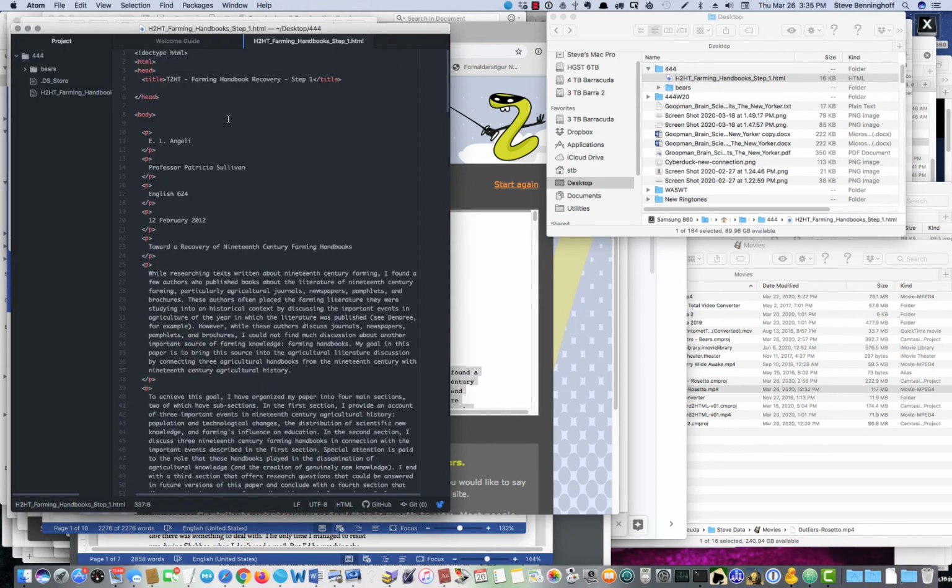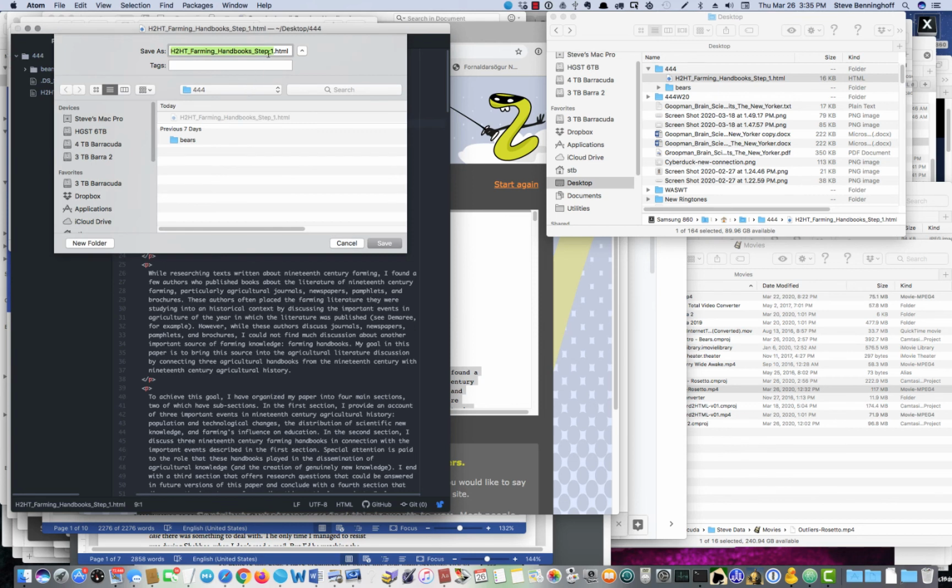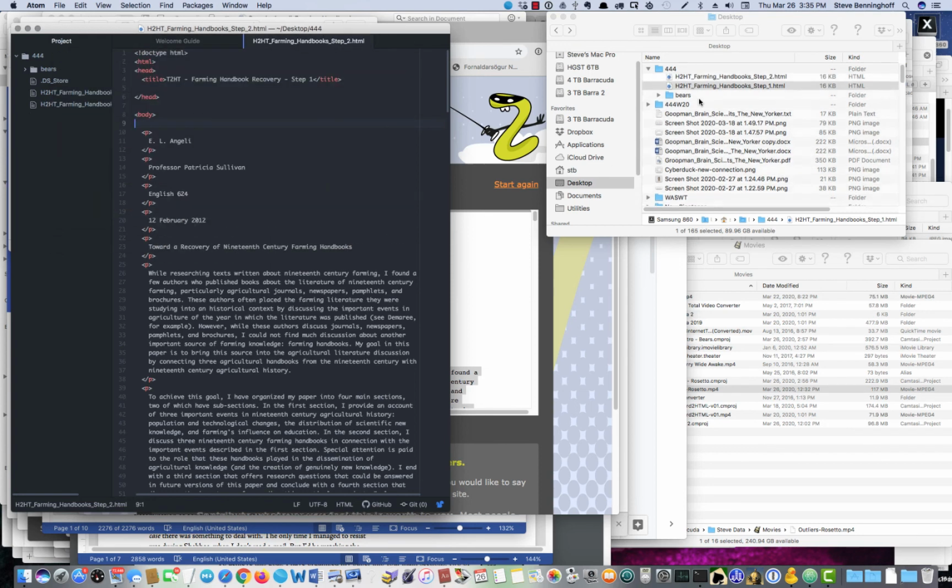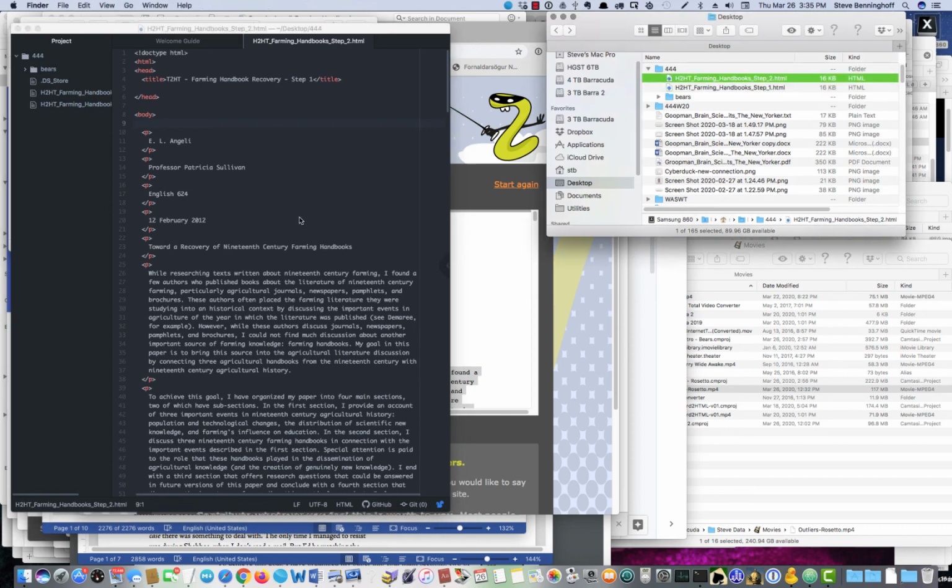Before we end this video, what I want you to do is go ahead and say File, Save As, and then create a second file. So we've got step 2, and you have your file saved. There's our step 2, ready to get started working on for that step.